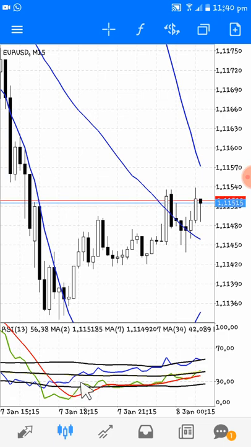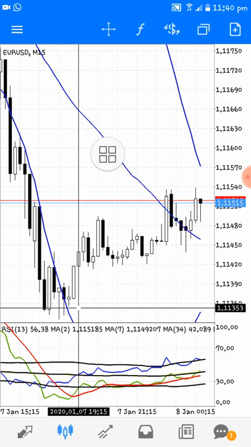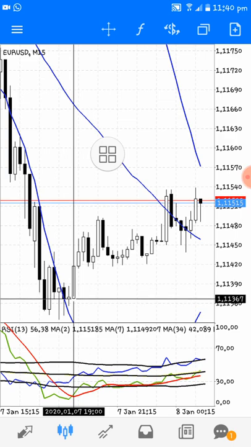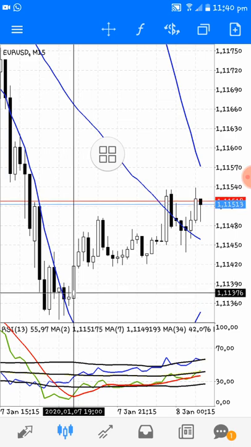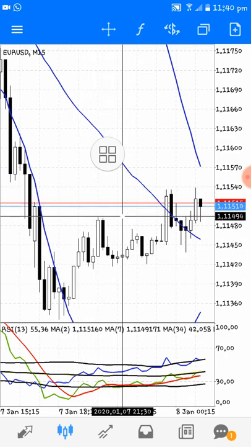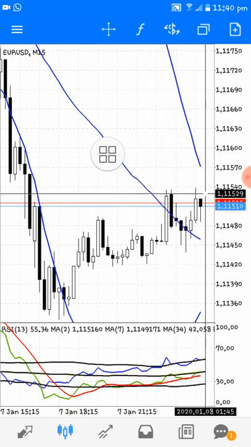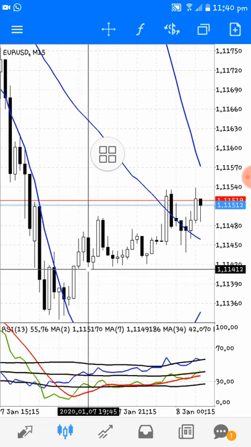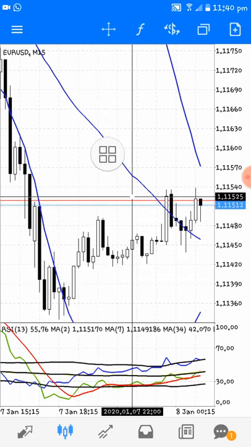And now watch this. This is where the green crossed here. If you can see my ruler, yes, it crossed here. So you could have entered a buy here. Now look at what is happening in the market. Assuming you had entered here where it crossed, you are in profit. Up to now you are still in profit, and it's still going.